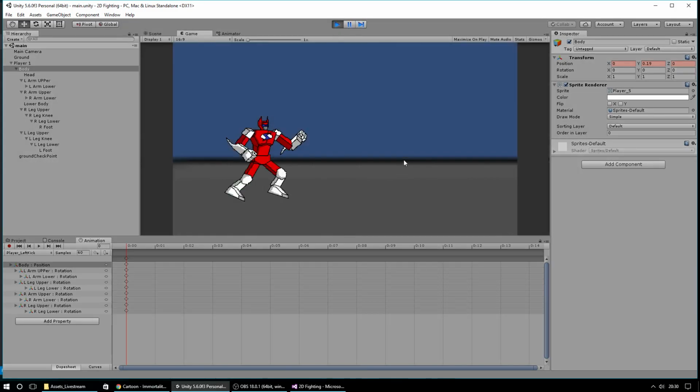Let's test it out. Kick, kick. It looks slightly better. Again, we're not trying to make the fanciest looking kicks in the world. We're just kind of trying to test this out. That's why we fiddle around with it a bit.